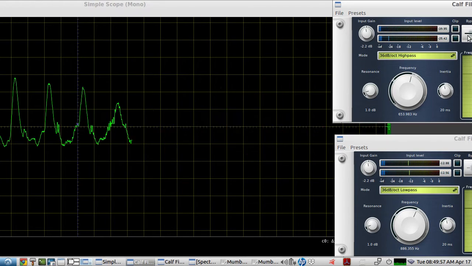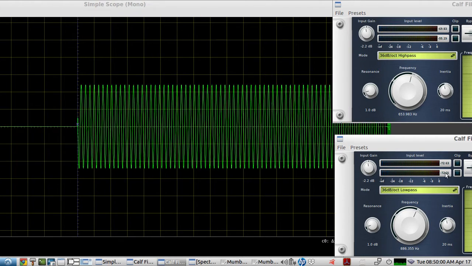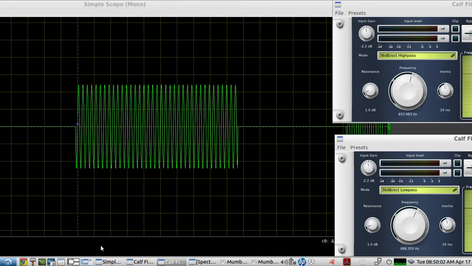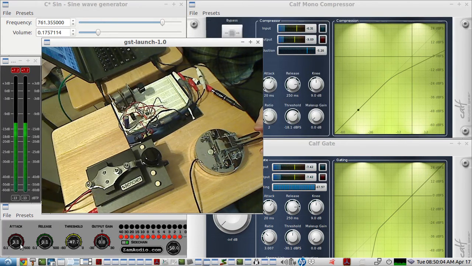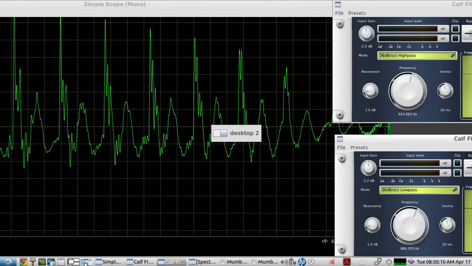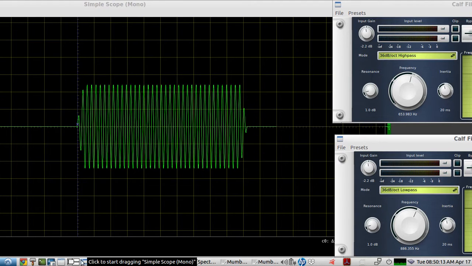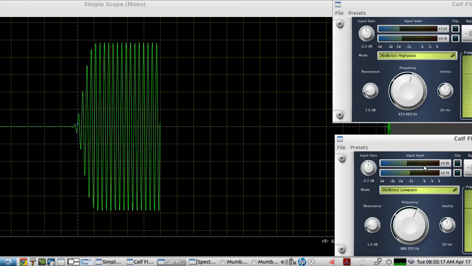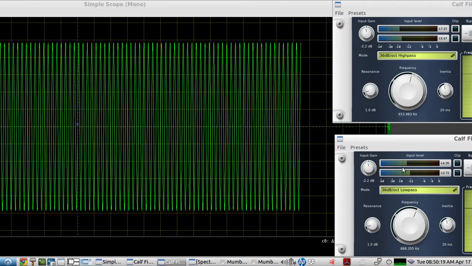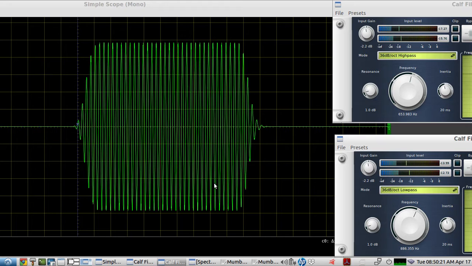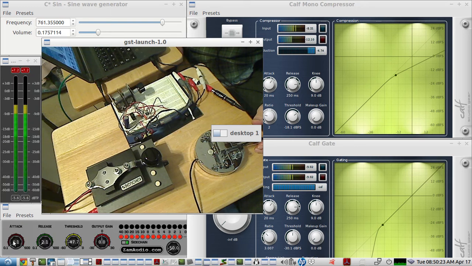And now without the filters. We'll adjust ZamGate to, let's say, 2. So that's a little bit harder keying. And with the filters, so you adjust that however you like.